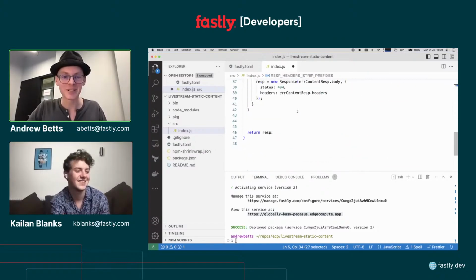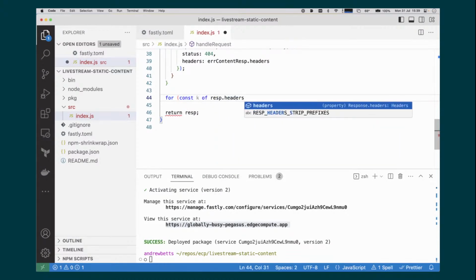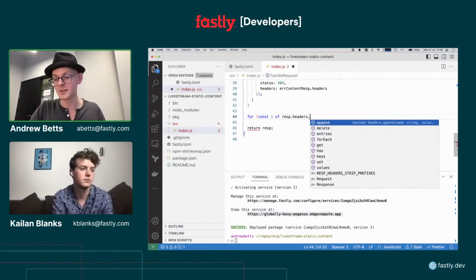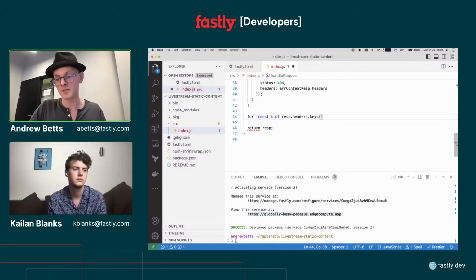Okay, so response headers strip prefixes. So let's filter these out. So we want to do a for loop, and we'll get the keys from the response headers. Now, response headers is a map, so we can get keys from it, which will give us an iterator, and using the iterator in a for-of will give us each value of that iterator sequentially. And this is a really great pattern to use for everything on Fastly, because it's compatible with any kind of streaming data source as well. So get into the habit of doing that rather than spreading arrays and that kind of thing.